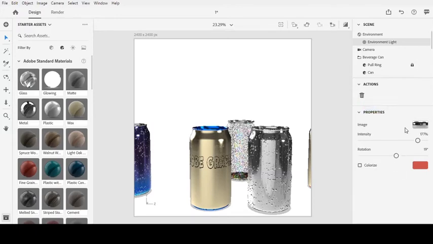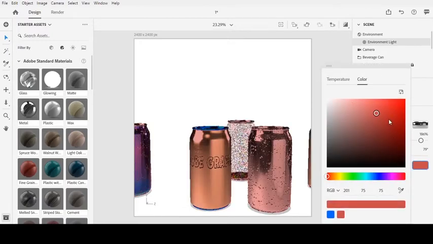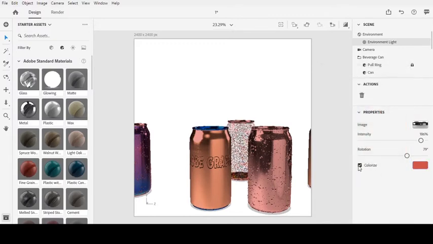You have the image, again, same thing, intensity, contrast of the light. Rotate, the same thing as well, just rotating the can. And then colorize, you can add a hue to the whole image. As you can see here, red adds to everything, but we're not going to colorize this image.